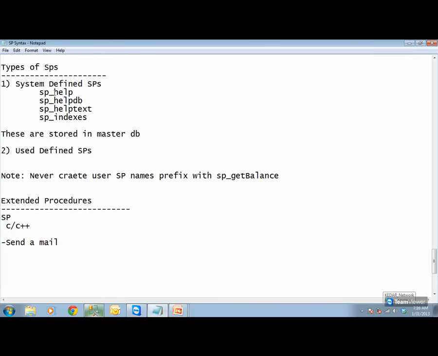To do that, SQL Server has to talk to an Exchange server or mail server or Google. So to talk to different servers, we need to write C and C++ code. Okay. So if a stored procedure has C and C++ code, that stored procedure is known as an extended stored procedure.